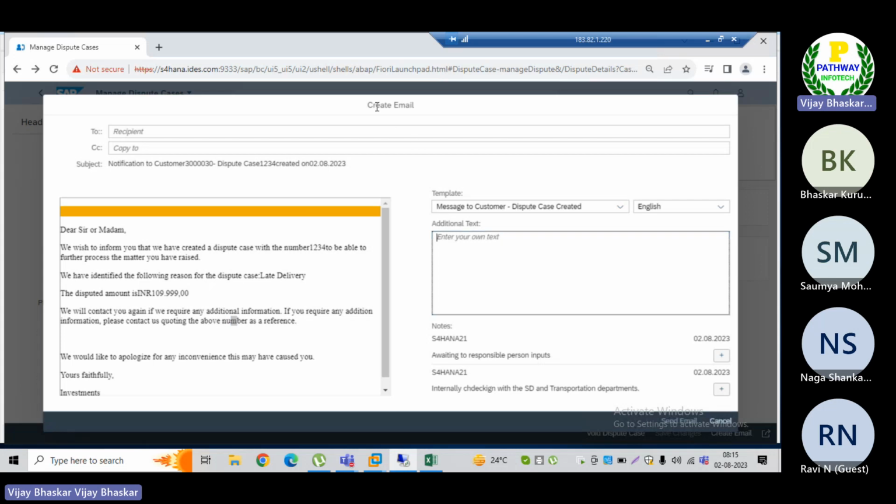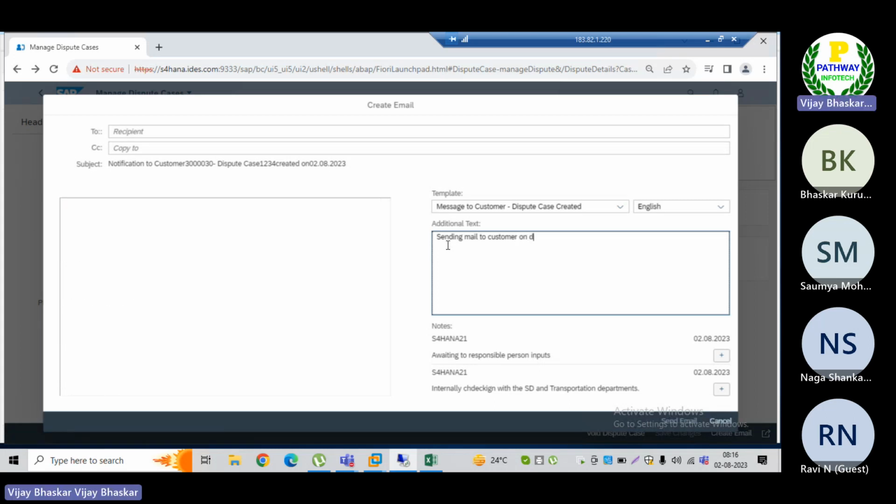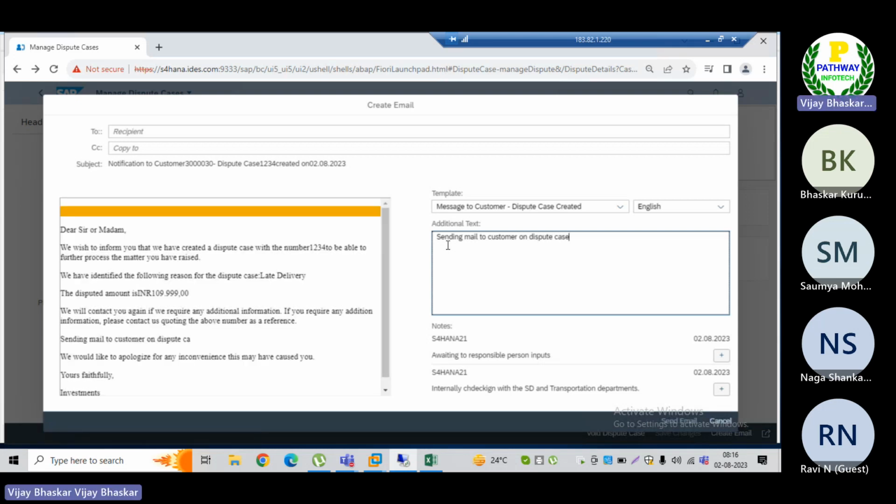The own notes which you are going to write, maybe I have already communicated to the customer by mail, or internally checked with the SD department, that is the previous notes. This is the current note that you are writing. Sending mail to customer on dispute case. This is only internal.